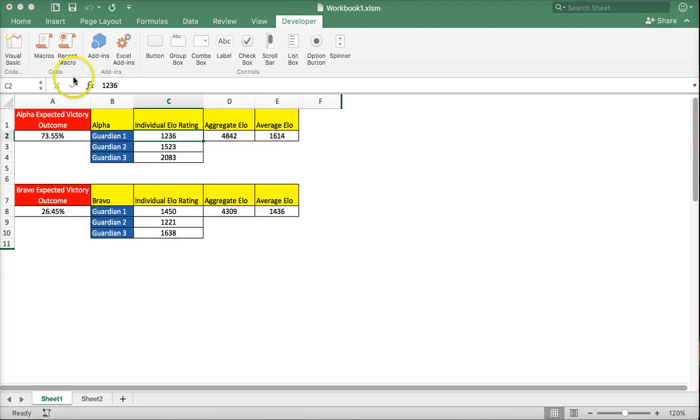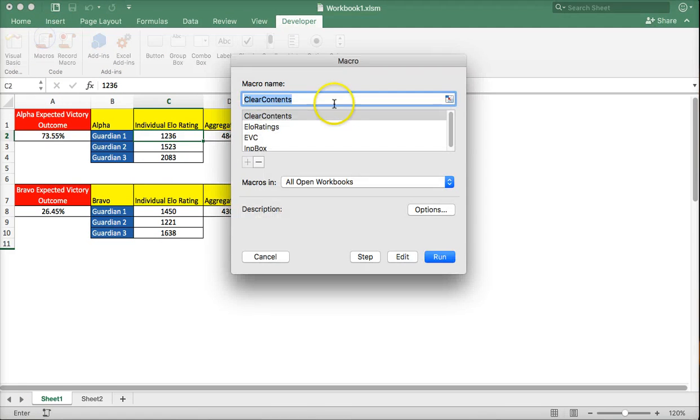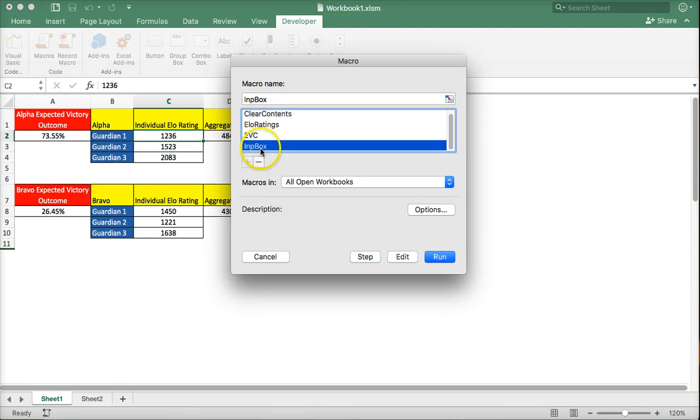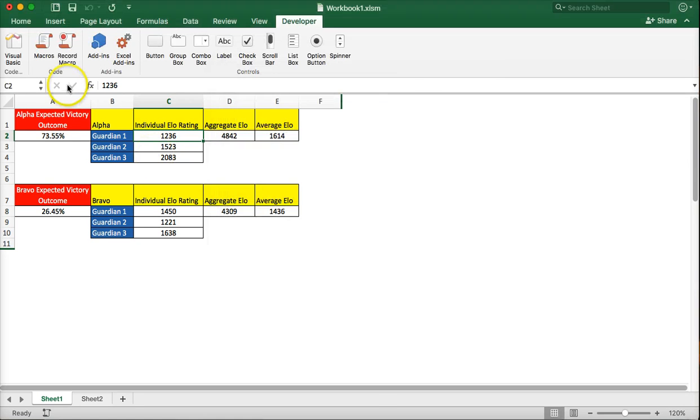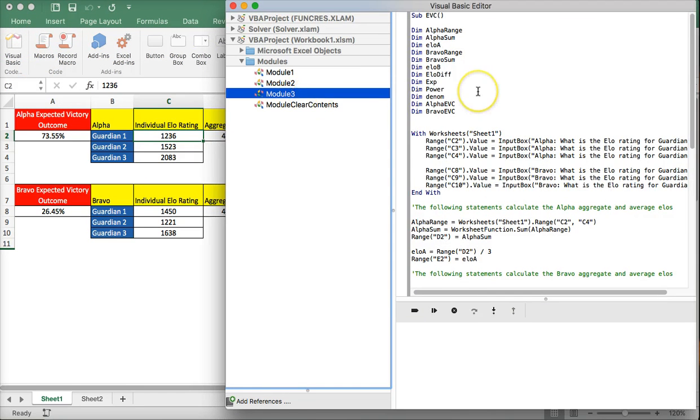Once you test your macro, I would suggest deleting the first two that we created, which was the input box and the ELO ratings macro modules, because you won't need them. You'll just need EVC. Everything that you need is in this module.